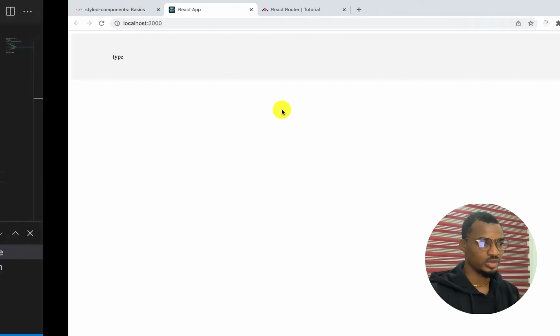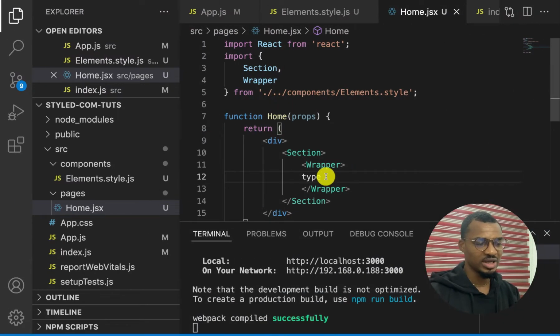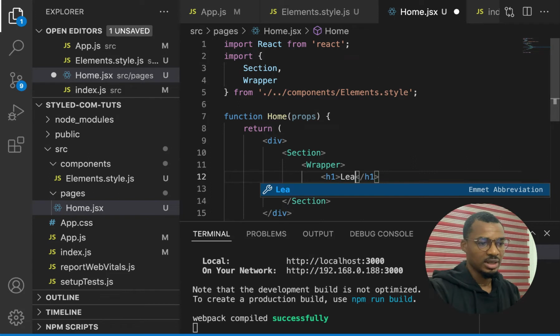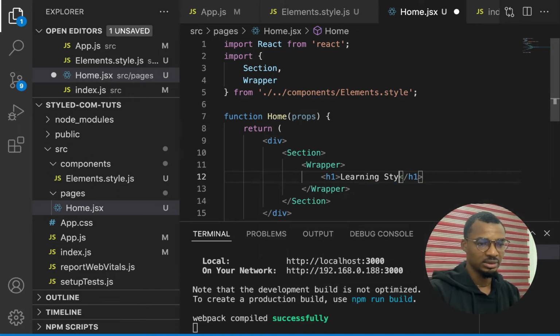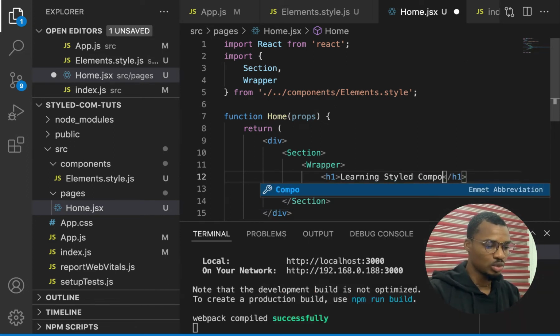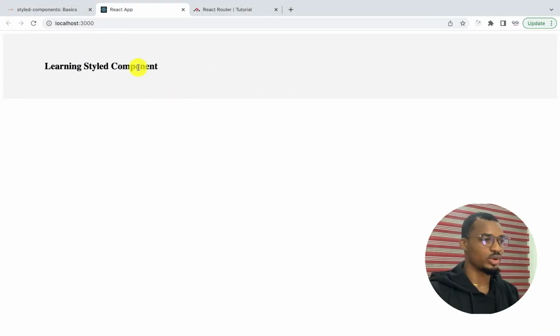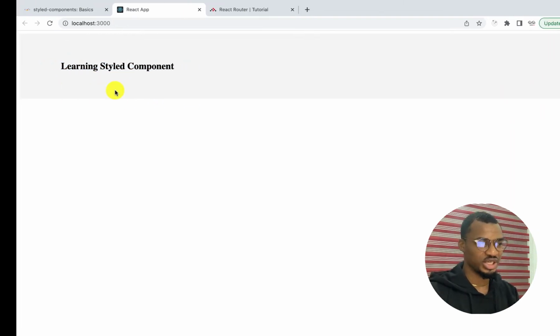So let's do one more thing. Let's add one more thing. So the next item I want to add now probably is like h1, right? So instead of me adding like h1 here, I can add something like h1 here now. I can say let's say learning styled components. All right, that's correct. So this is what we're going to have. Learning styled components is definitely going to look like this, right? So let me try and change this.